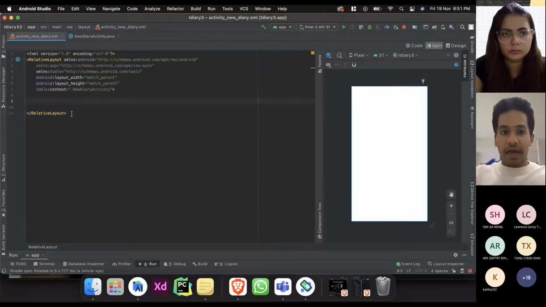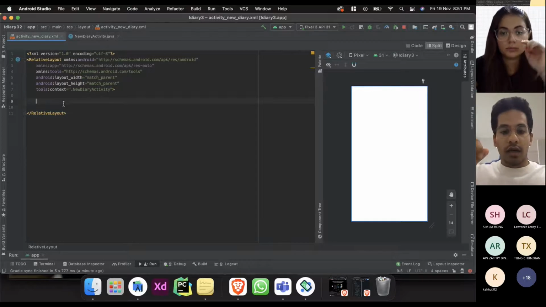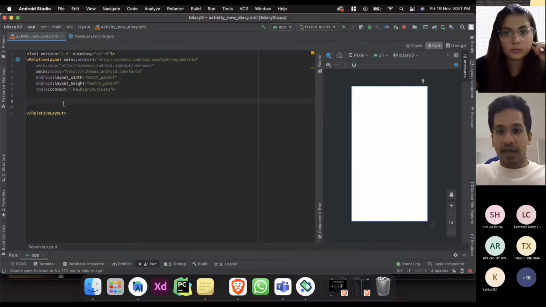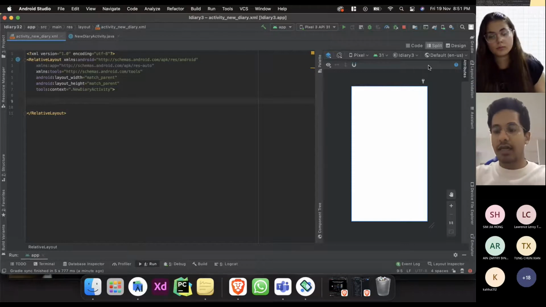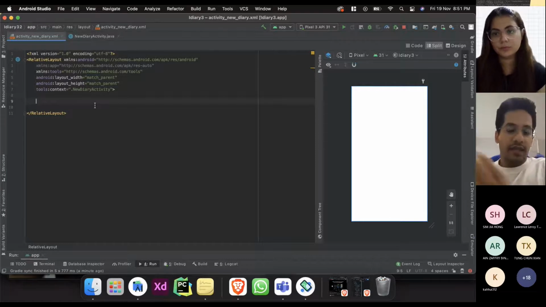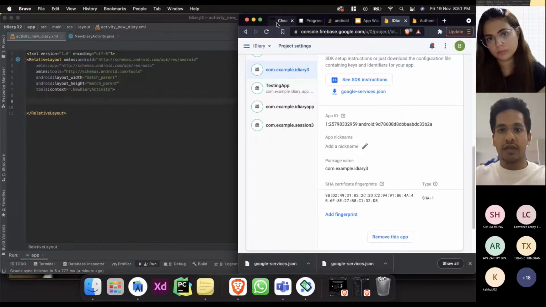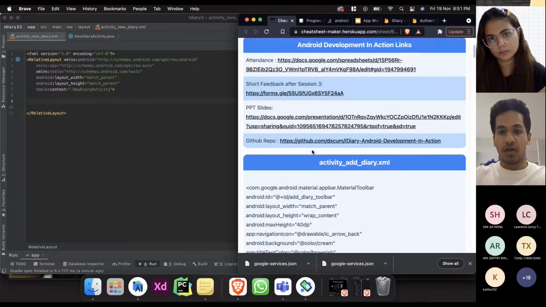Okay, so if you look at the XML file for the new diary activity, you can find the XML file and switch on the design and see how it looks. What I'm going to do now is try to code the entire layout file. So hang in tight, and if you are lost in the middle, just go to the cheat sheet. Everything is there. You can copy it with no problem.